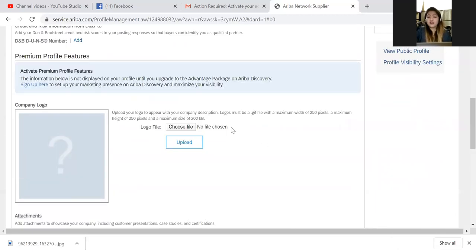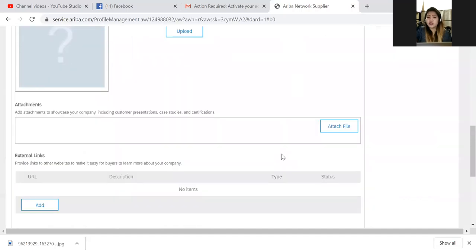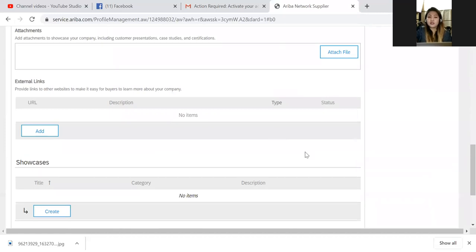Then guys, of course, don't forget to upload your logo, and note also that the maximum width of the photo or your logo is 250 pixels, a maximum height of 250 pixels, and a maximum size of 200 kb. So if you have a bigger logo, no worries with that because you can edit this one online. So just edit or resize it. It will be better resized so you cannot crop. So all your logo parts will show in your profile.